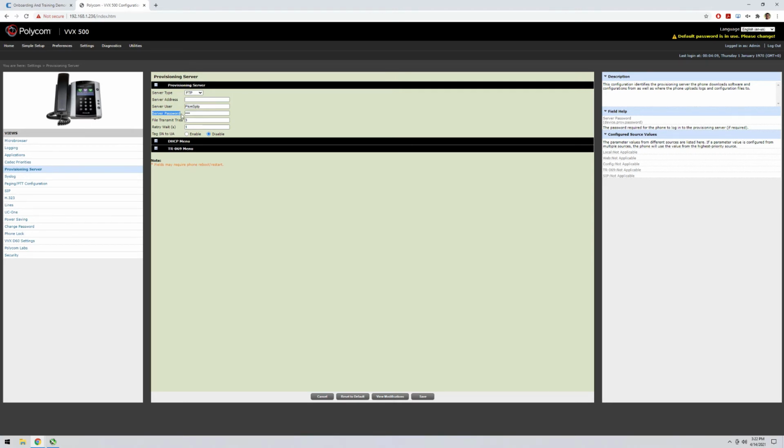So first thing first, always make sure that the server type is selected to FTP. If you have it set to any of the other options, the system will not pair to the phone. So again, always make sure that we're set to FTP. Once that's been selected, we go to the server address, and I'm going to paste in that sipregistration.com that I just copied from the Core portal.